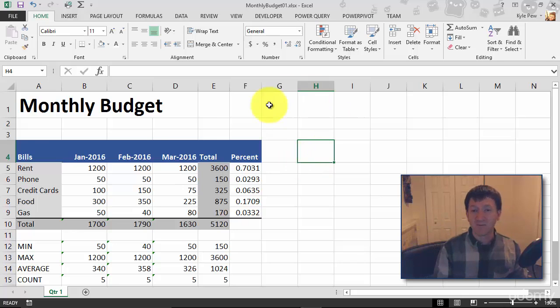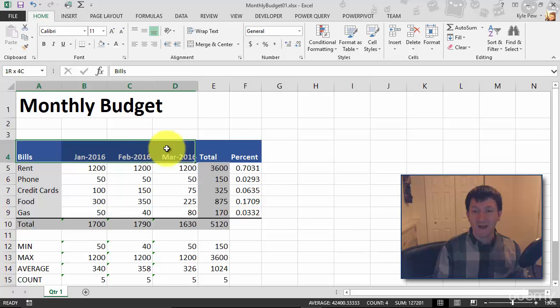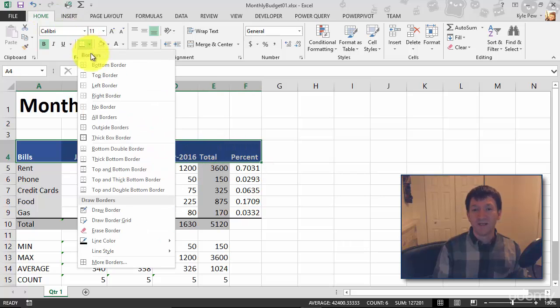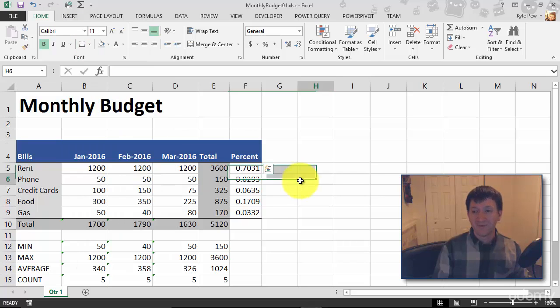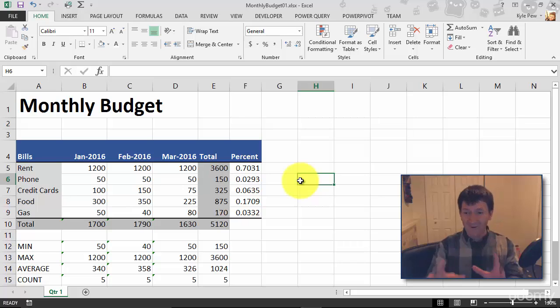And I'm going to do the same thing with my headings here. I'm going to grab all my headings. I'm going to go back to Home, back to borders, and I'll add the bottom thick border again. And again, just this little bit, I think that right there, it really makes it pop, creating that separation. I got the headers up above, I got my records down below.